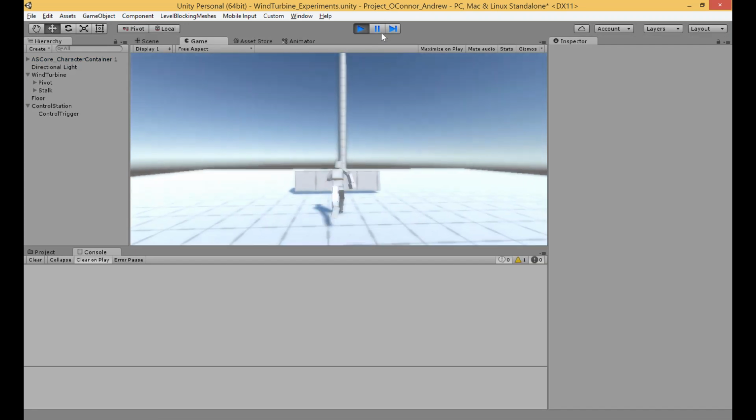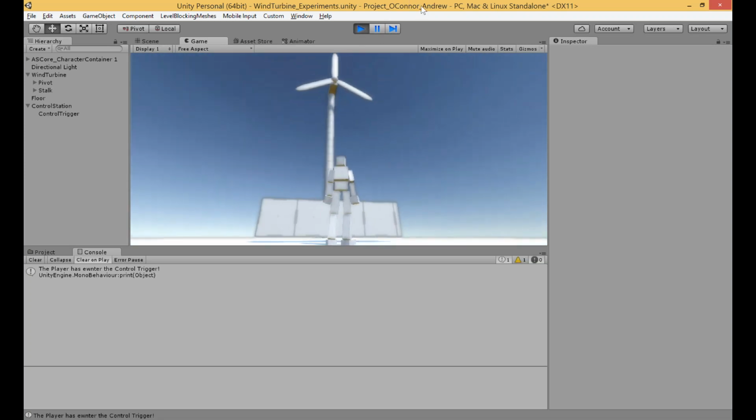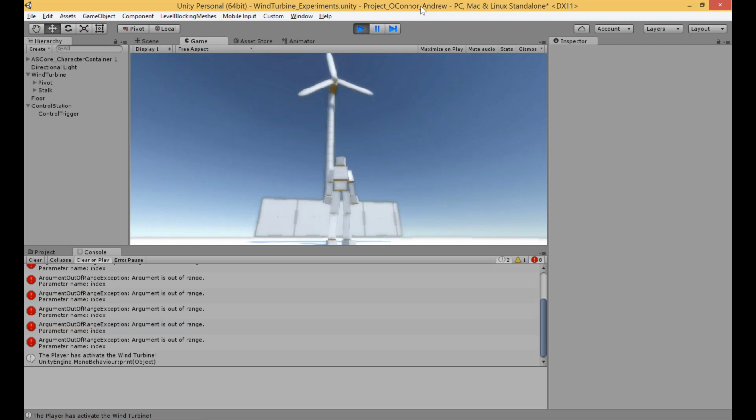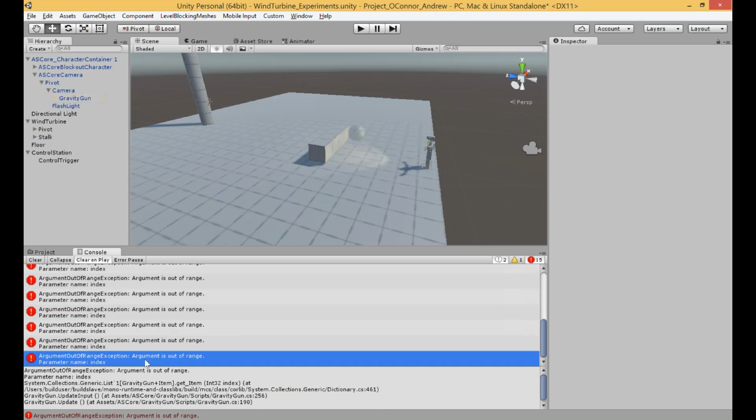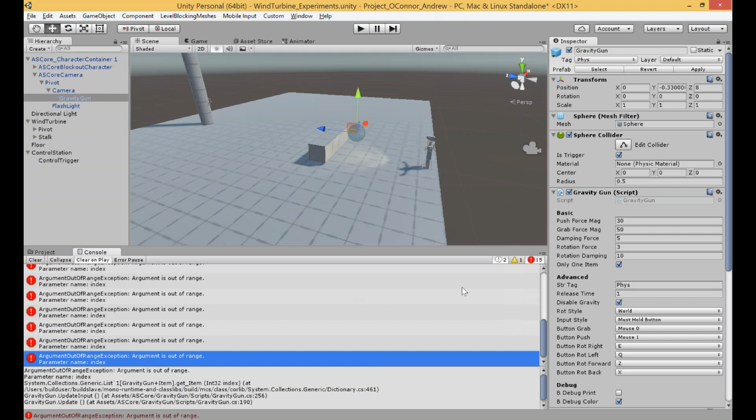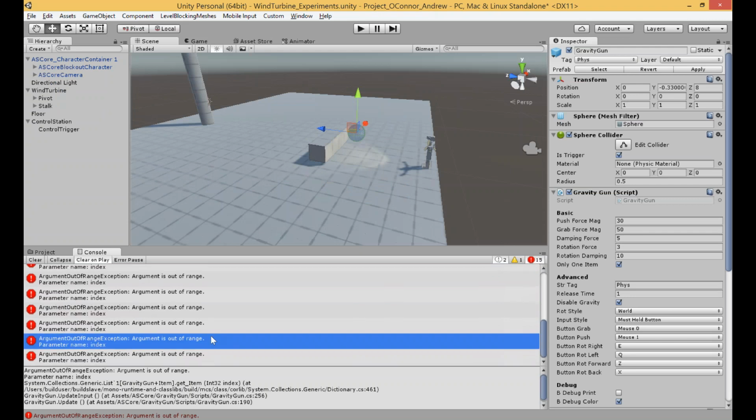So walking up to the console, you'll see the player has entered the trigger. All right, I'm just going to look up, so when I press E, oh, alrighty, I'm getting an error, but it is functioning. Argument out of range exception. All right, so let me see what that's. Okay, that's giving me an issue with the gravity gun. That's an issue that we're not going to worry about for right now, but I'm definitely going to take a look at that and see what's going on.